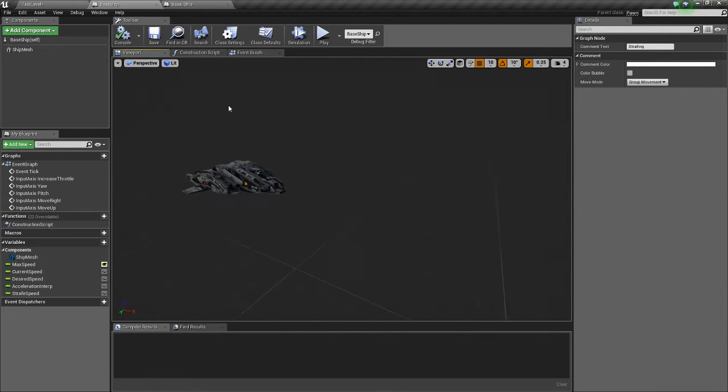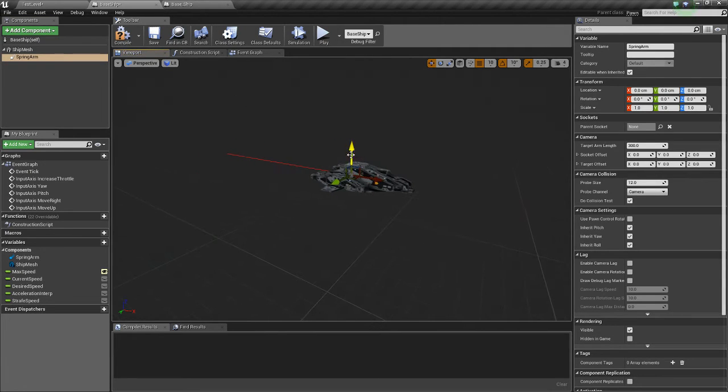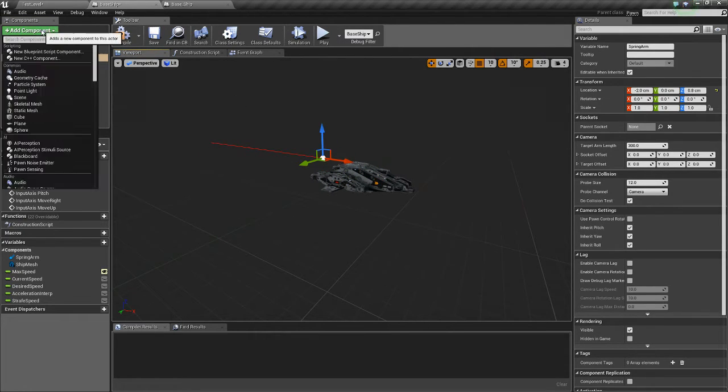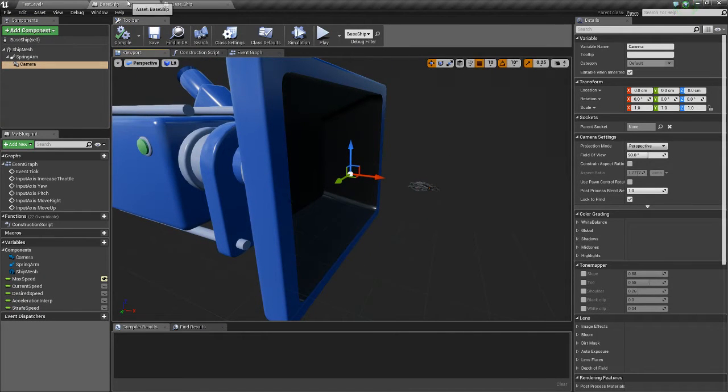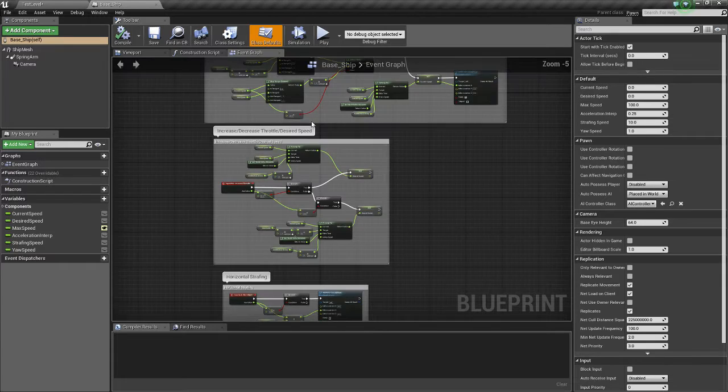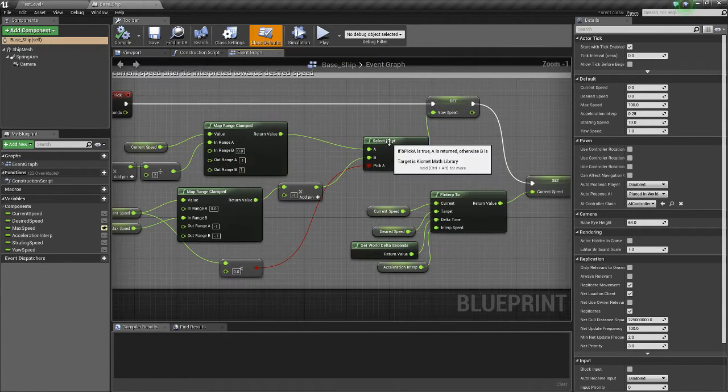So we'll go to the viewport, we'll add a spring arm, drag it up a little bit, back, add a camera. It's huge, but that's fine. Compile and save. Make sure everything is good here.